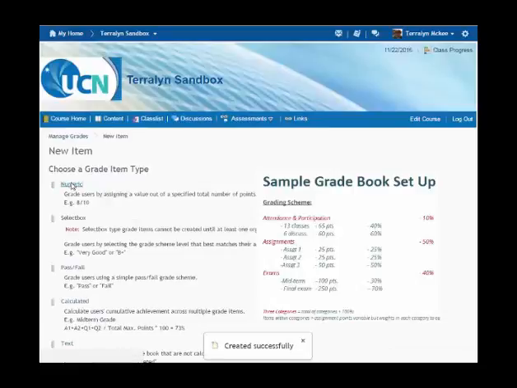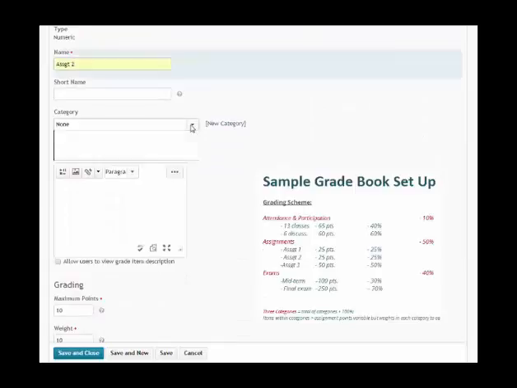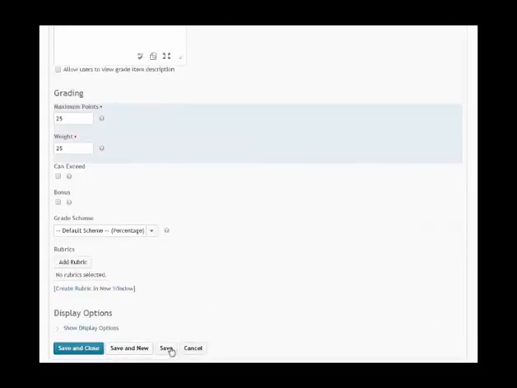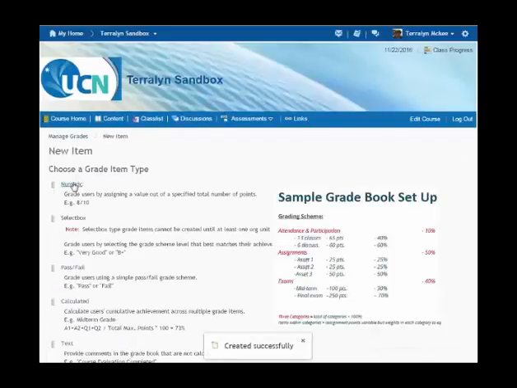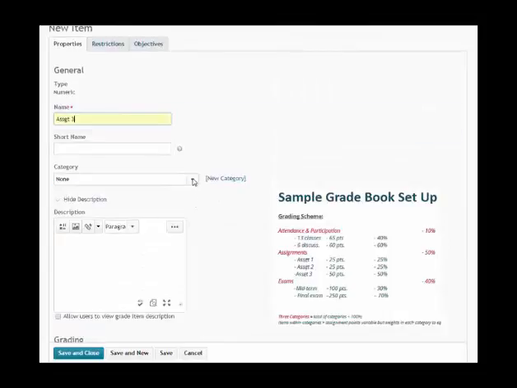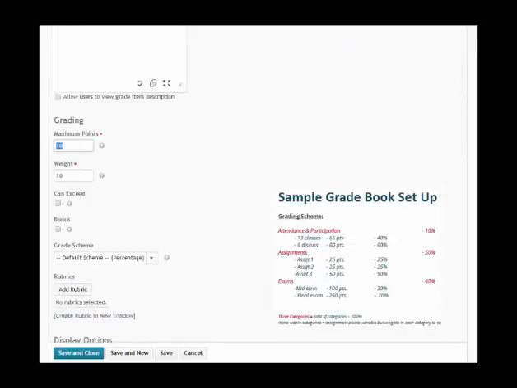Save and New. Go back in, numeric. We're now doing assignment 2. Add it to its category of assignments. It is worth 25 points and 25% of the overall category grade. Save and New, and I had one more assignment, and that's assignment 3. Adding it to its assignment category. Now down here, this one was going to be worth 100 points, maximum points, and its overall weight was going to be 50% of the assignment category.